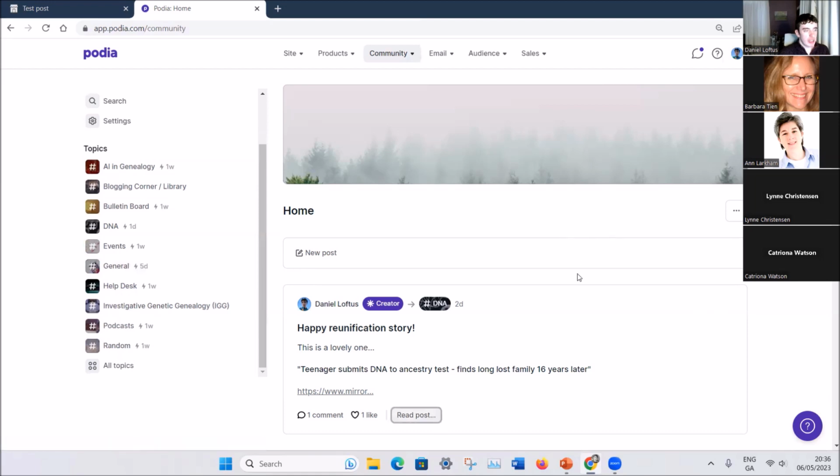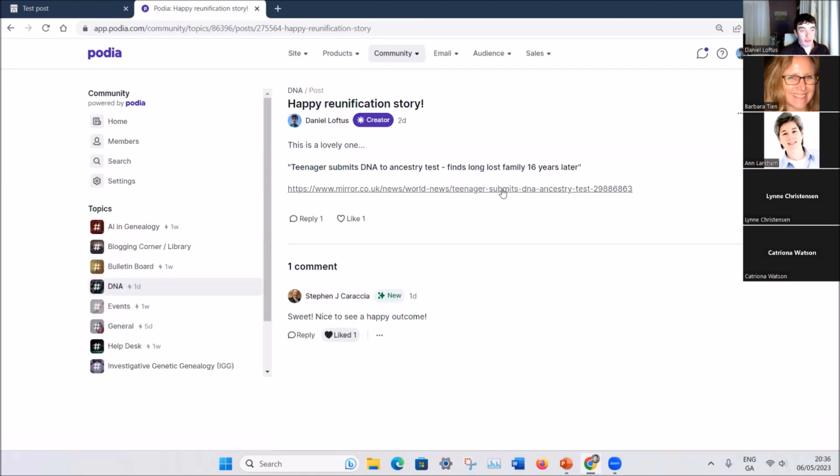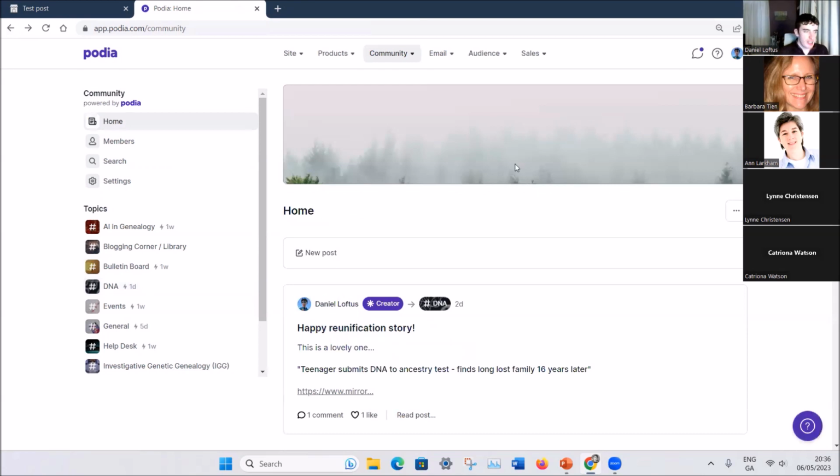So let's just say I shared this post here about a reunification story that was featured in the Mirror. I put that post up so I can see a comment I got on it, and I can obviously like it or I can reply to it. But if I'm an admin, I can hit the three dots and I can delete. So if I get one that's not too nice, I can always delete it. And then I can share the community.